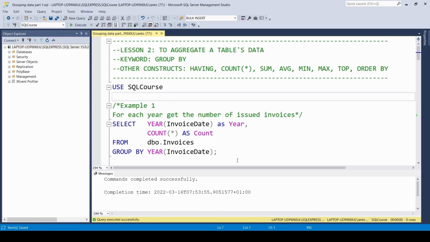We want to get the number of issued invoices for each year. This example is quite different from the previous lessons, because here we'll have to write a query from the table invoices, since we have to get the number of invoices. But be careful, what's the subject of this query? It's not the invoices anymore.